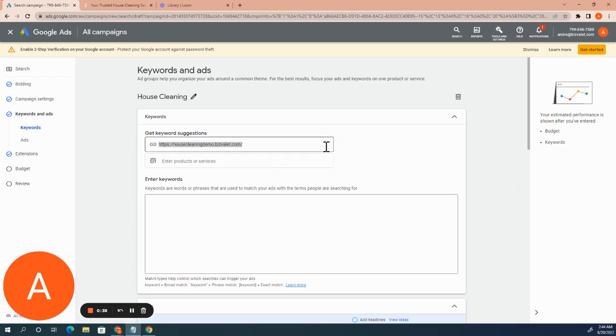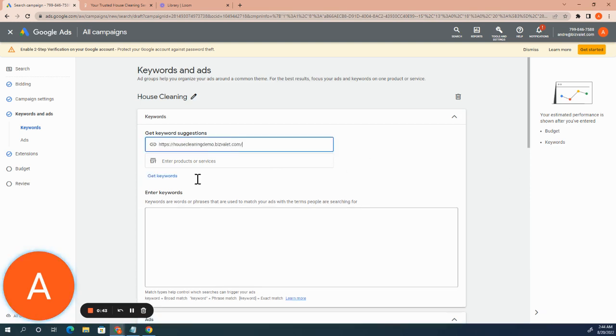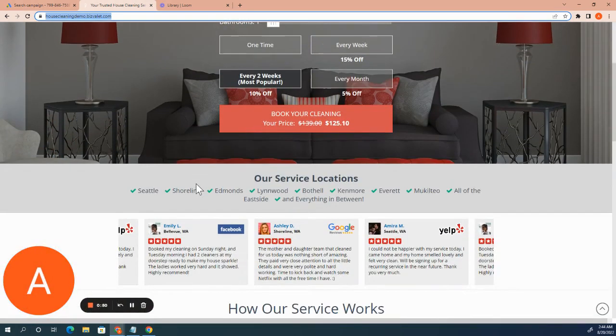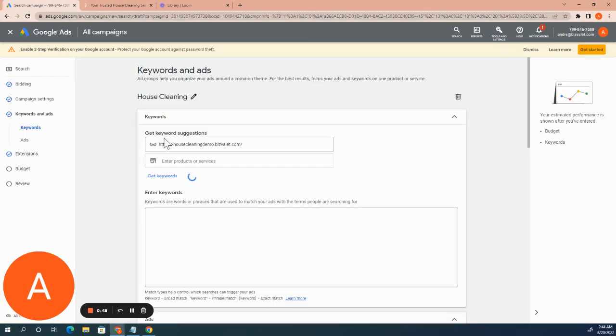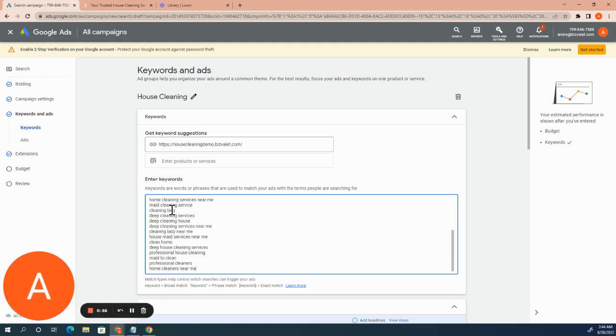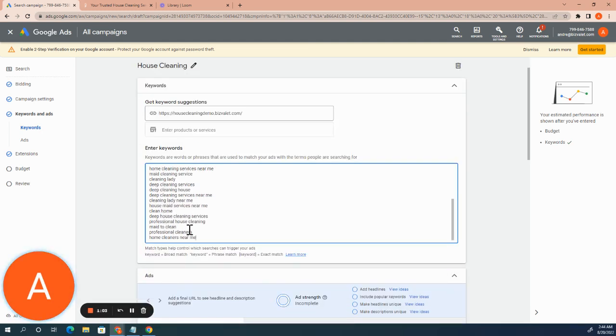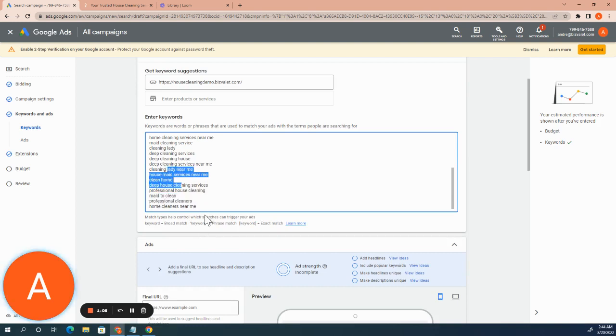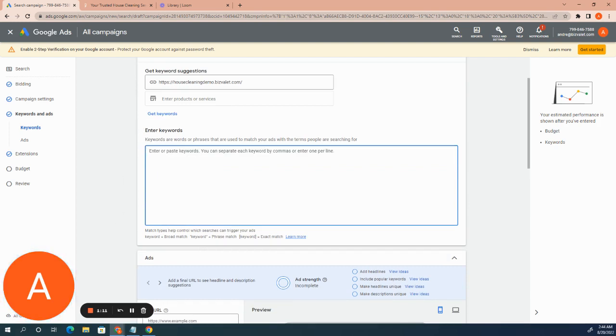So check this out. If I take this URL and I paste it here and click get keywords, Google goes and crawls this website. So it's crawling this website and seeing what it thinks this is about. And it's pretty accurate, right? House cleaning services near me, deep cleaning services, clean home, et cetera. I'm deleting all this because I have a set of keywords that I want to target and that I've already proven to work.